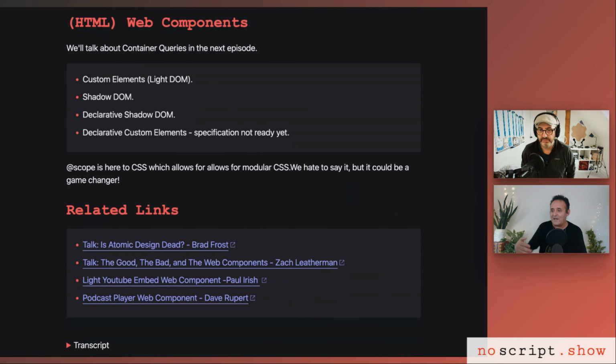But @scope, of course, means that I think the light DOM will be fine, effectively, as @scope takes care of the problem. If you need to encapsulate your CSS around certain elements, you can do that within regular CSS, or will be able to, I think, before the end of the year. So yeah, we'll see.